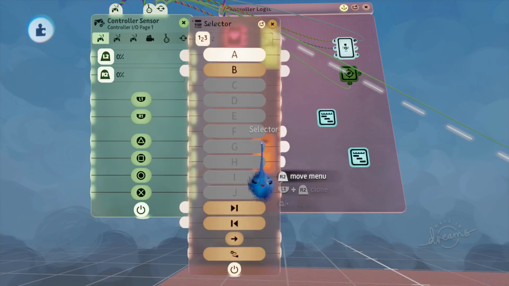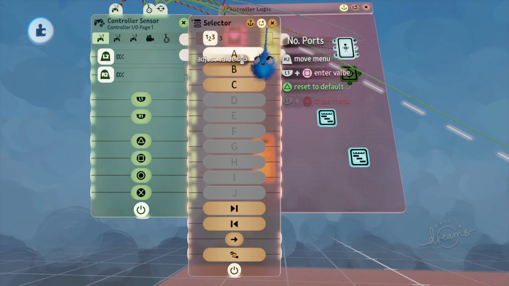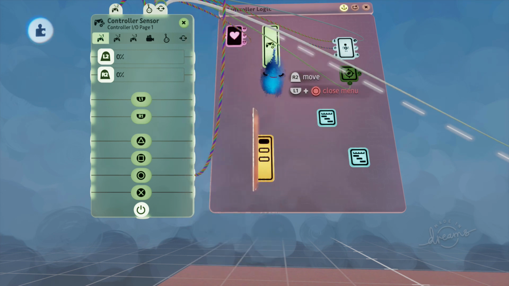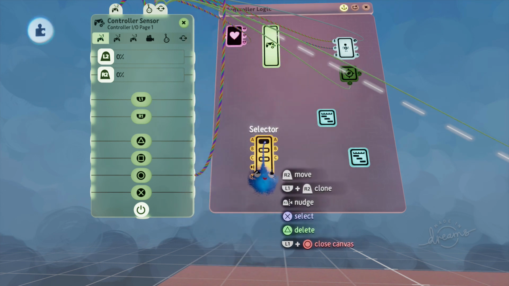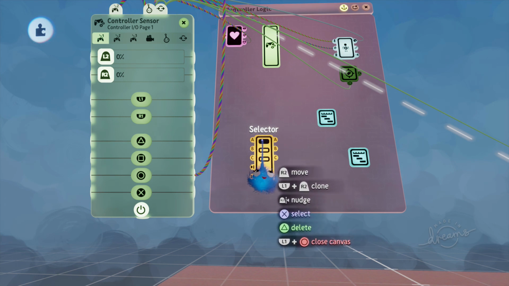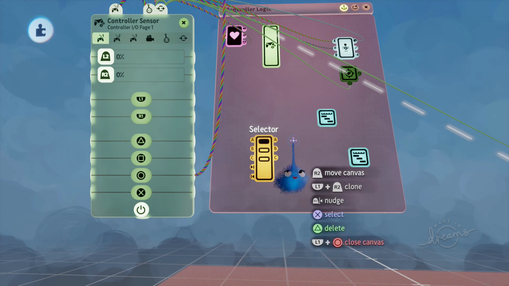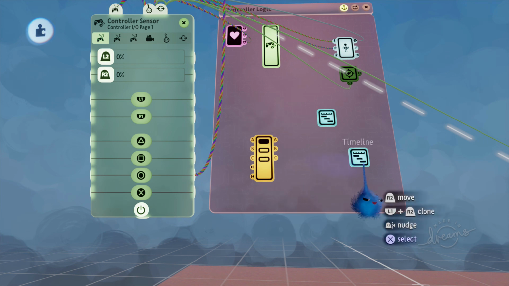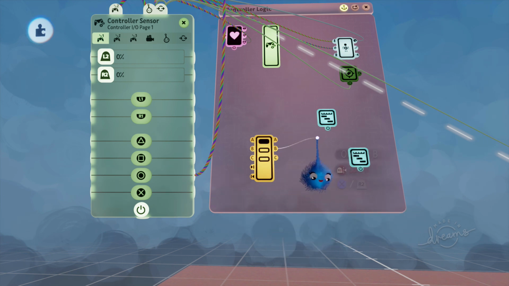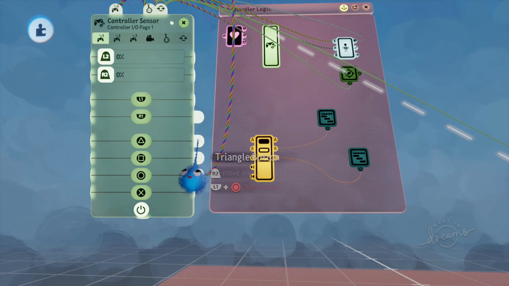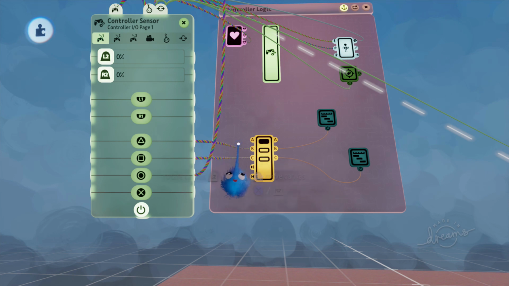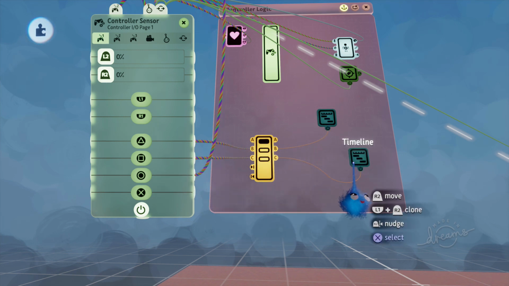Right, now this selector needs 3 options. So A is going to be our off situation, so no animations playing. B is this animation and C is this animation. So we're going to wire B to there and C to there. Let's go triangle to B, square to C. So the triangle is going to activate this timeline and the square is going to activate this timeline.